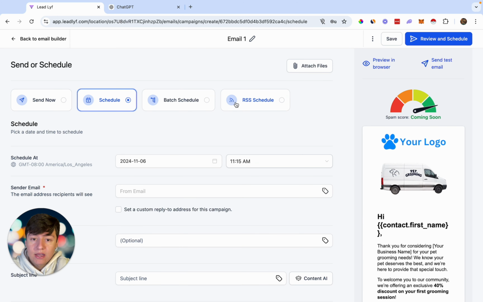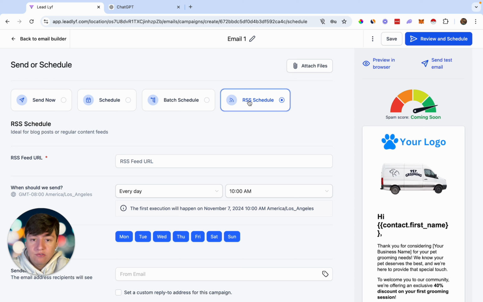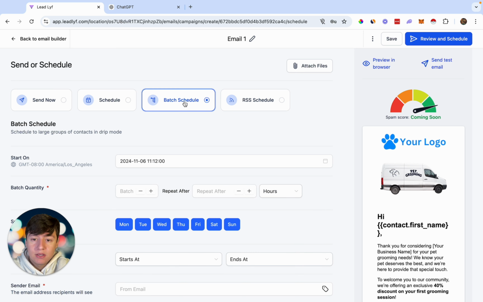And then over here, you have RSS schedule. And this is good if you have a blog or something, but for this example, I recommend that you just do batch schedule, because if you have a huge list of contacts that you want to send these emails to, it's probably going to be best not to send out all of these emails all at once. We can just send these emails in batches.